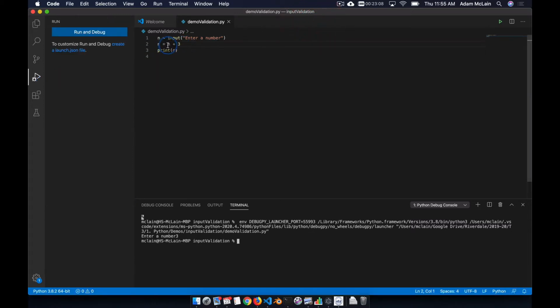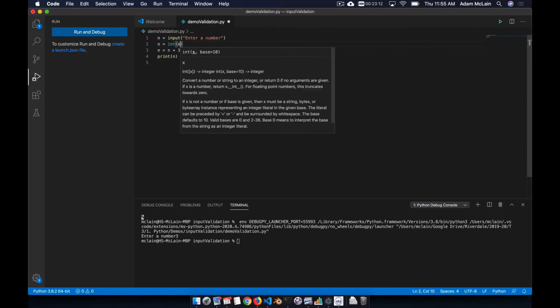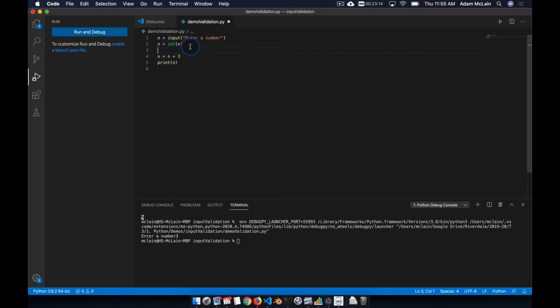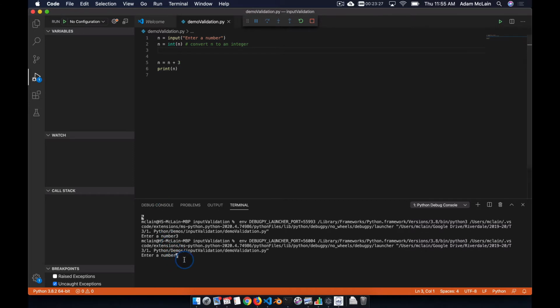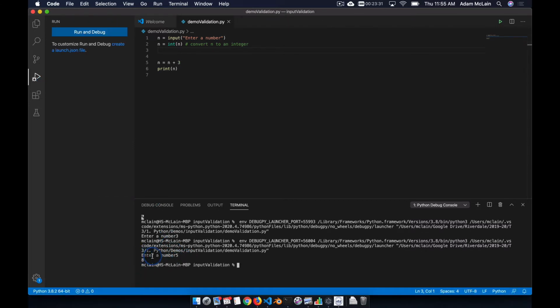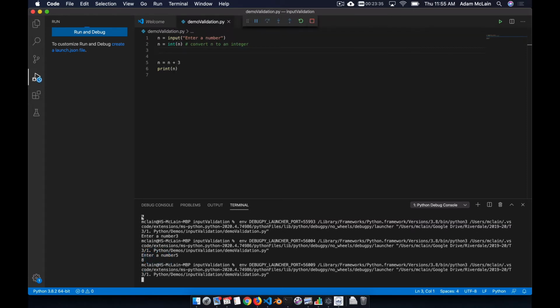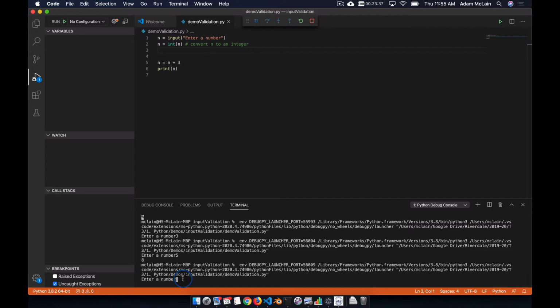So to fix that, I need to first say n equals int n, and this will convert it to an integer. Then we'll see down here it says enter a number. I'm going to enter 5, and it works. It adds 3 to it and prints 8. If I run it again, it says enter a number.